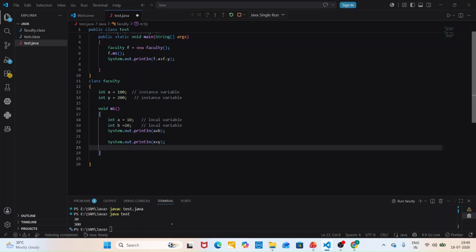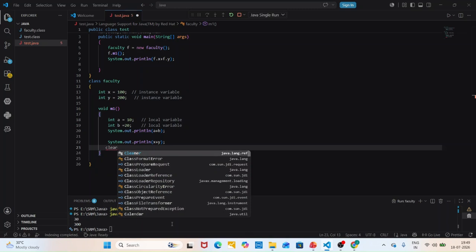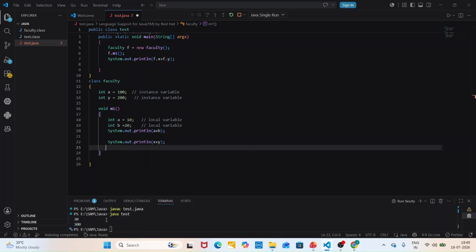Control S, clear. Sorry. So the javac file name is Test.java. Don't bother that an existing class is already available. Every time I'm overwriting, so no need to worry, it will automatically overwrite. So I'm compiling it. No errors. So java Test, the Test class is where the main method is available.